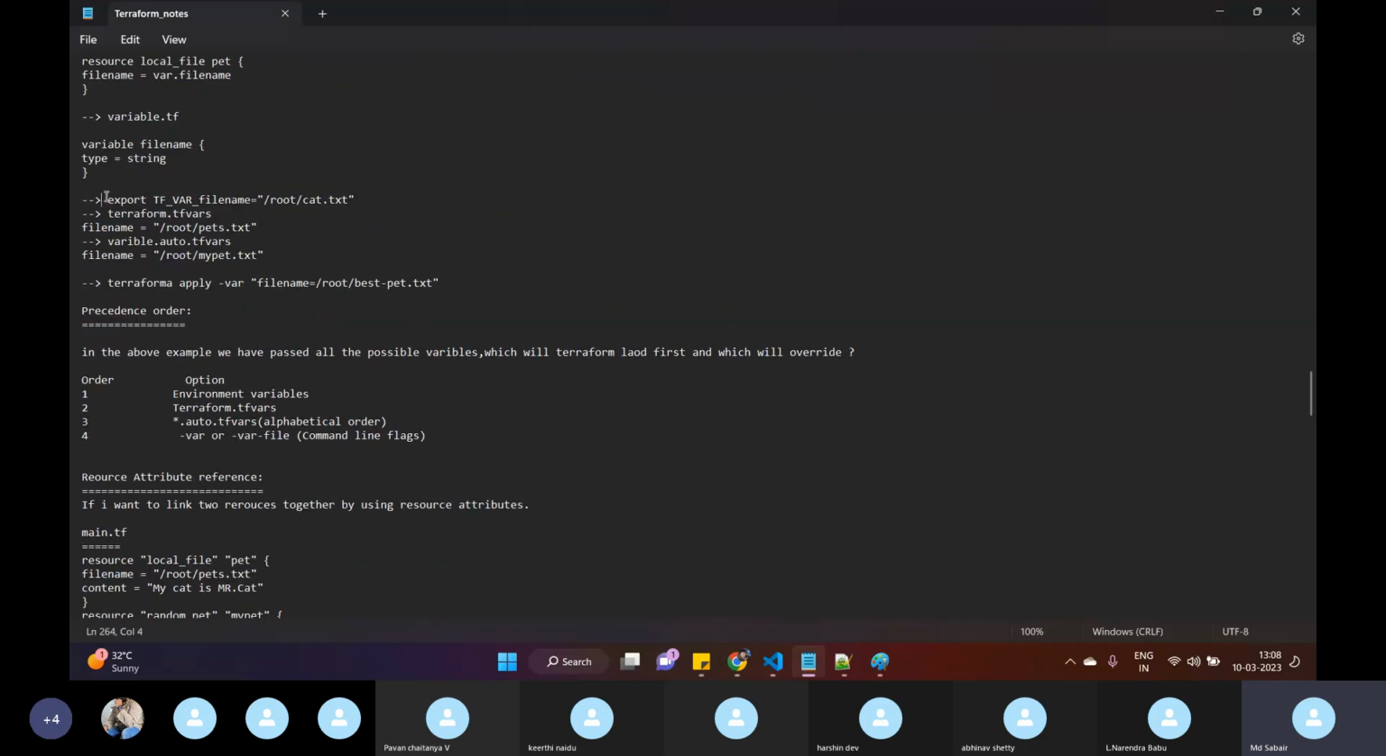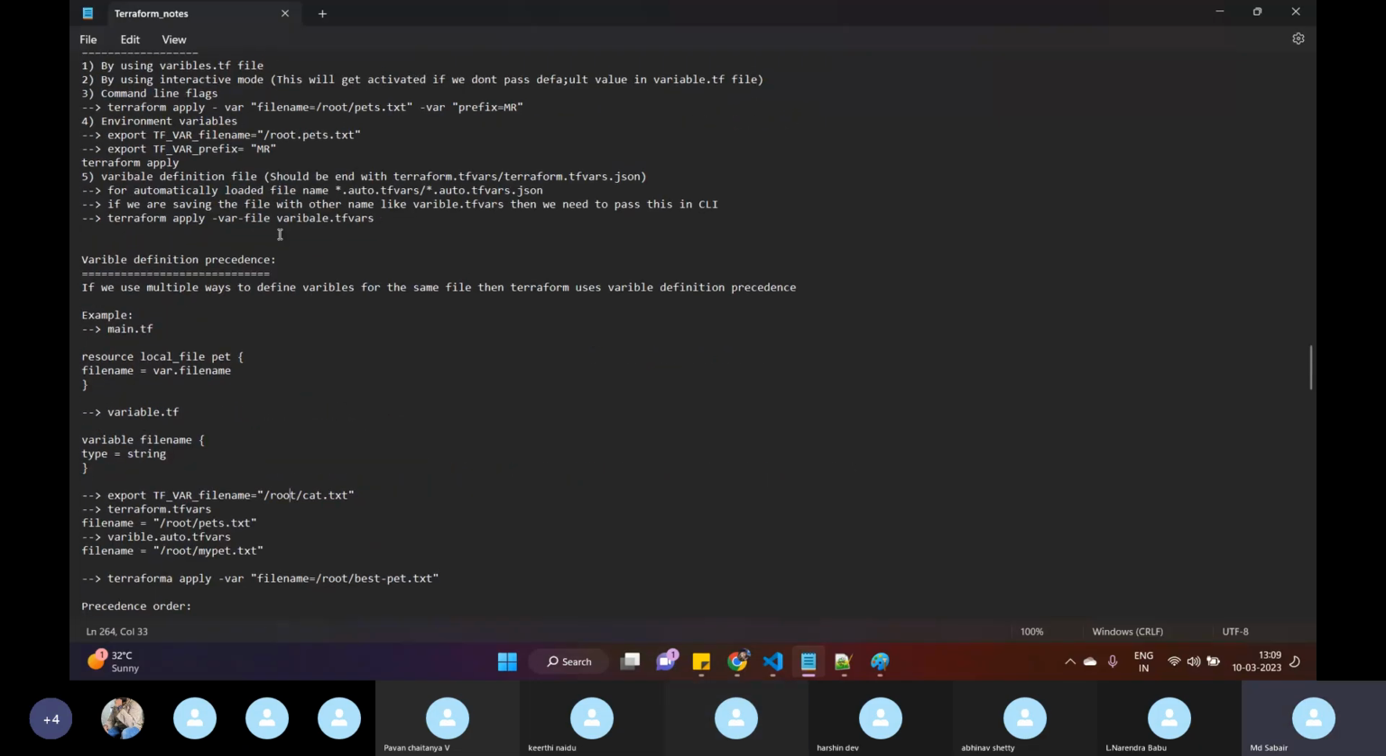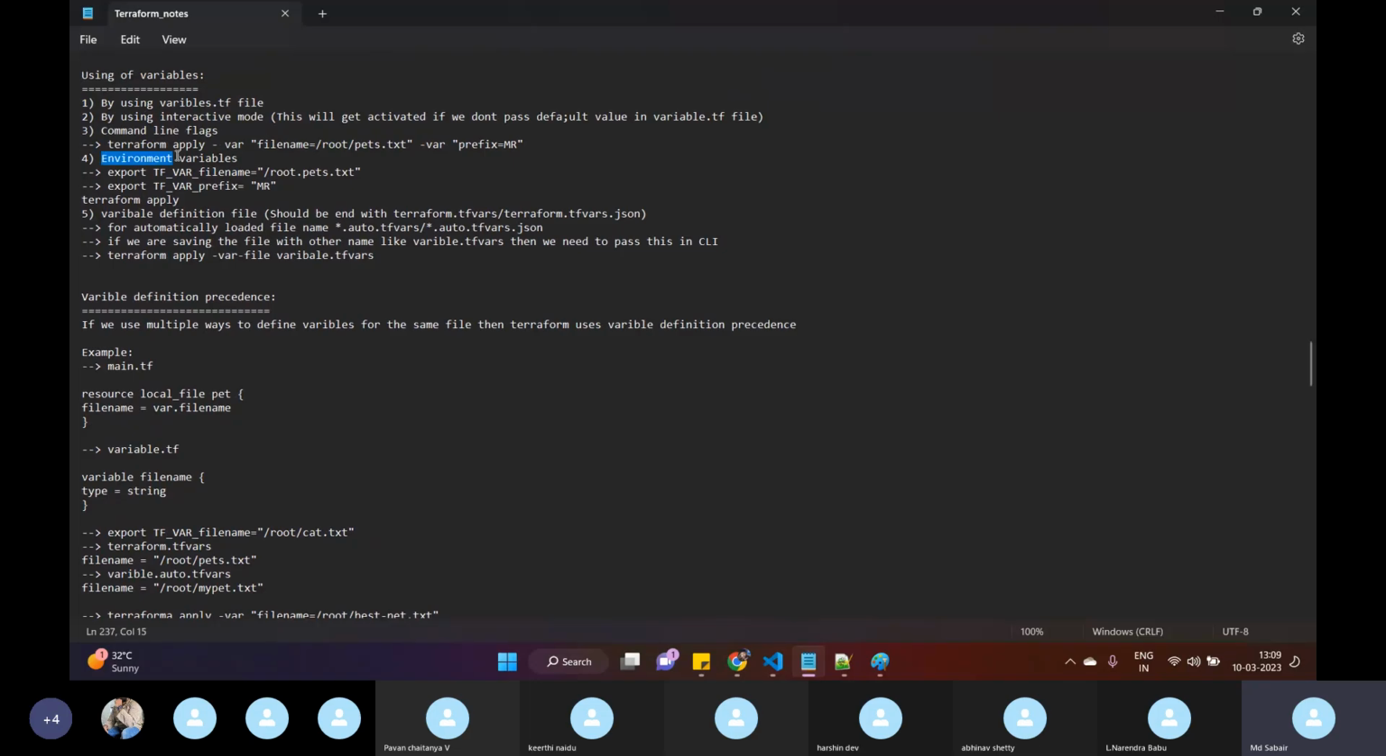It will store it temporarily, this one, export variables. So what I'm trying to do is export this file name to a temporary location for some period of time. When I use terraform apply, it will automatically fetch it from the backend. This will not be visible to anyone. If we have passwords and such, this is the best way to follow. We call these environment variables.